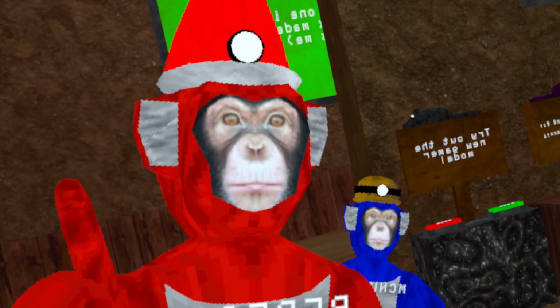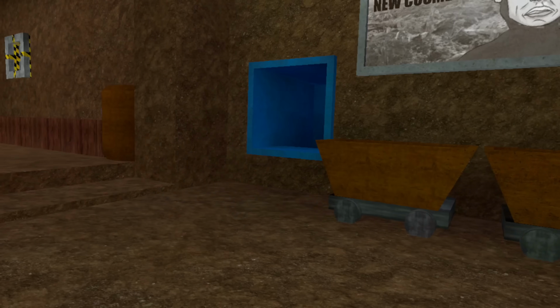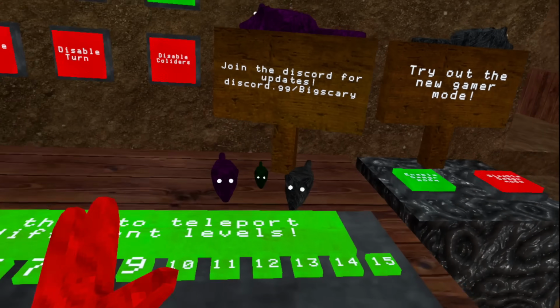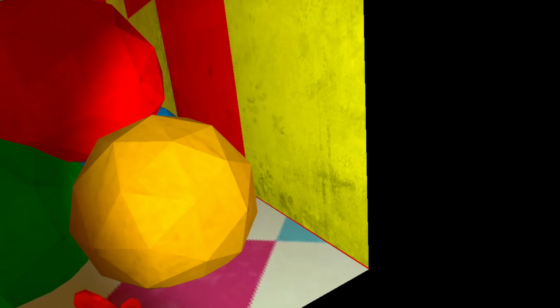So for the next one, it is glitching outside of level 15. I don't know why, but glitching outside of level 15 is honestly really fun. I know he's gonna fall, bro. Ah!